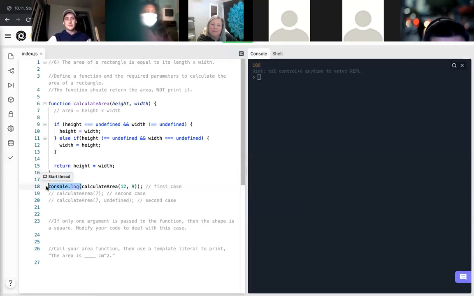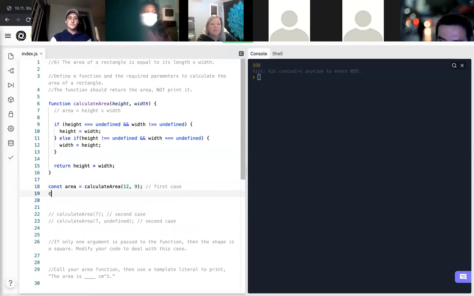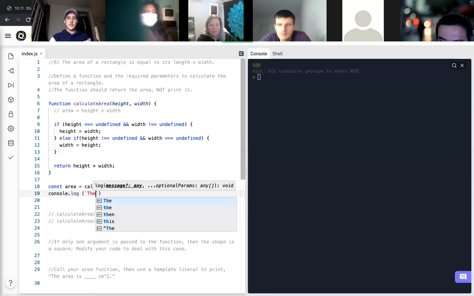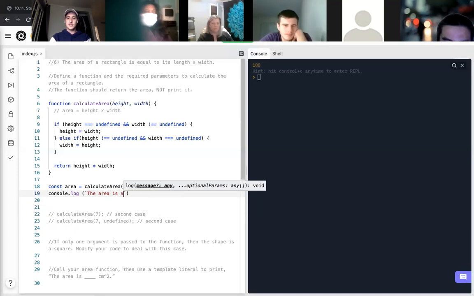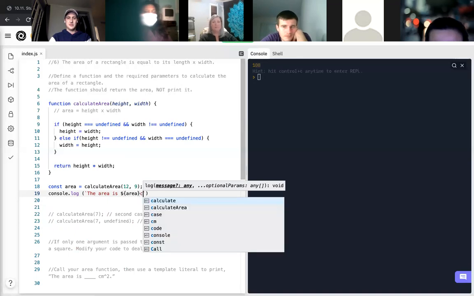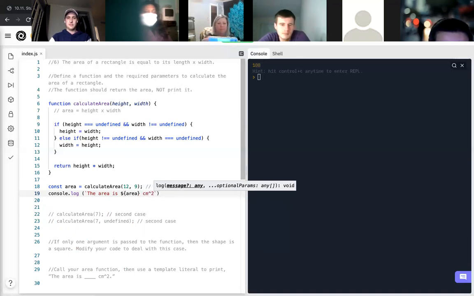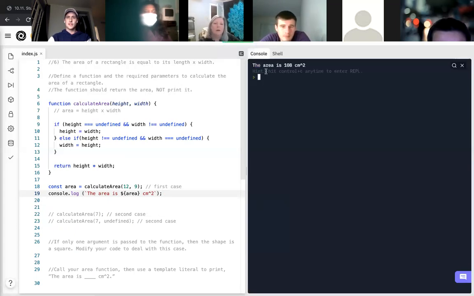Finally, what it said it wanted us to do is put it in the template literal. So we're going to say const area equals that. And then we're going to print out our template literal right below it. Area is ${area} centimeters or something like that. We run that and we still get it. The area is 108 centimeters squared. And that right there is how we can do that.